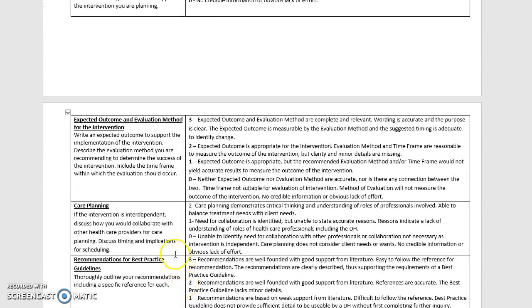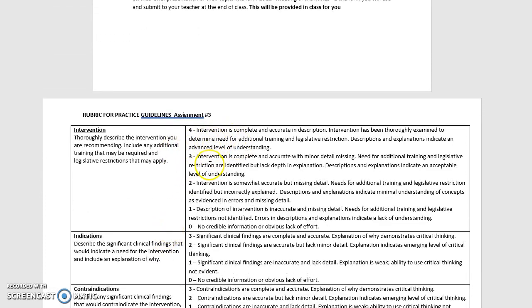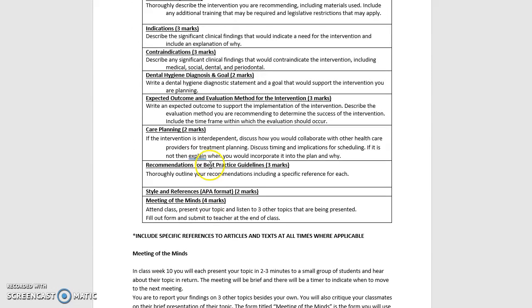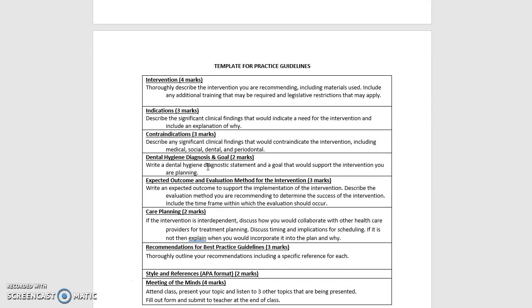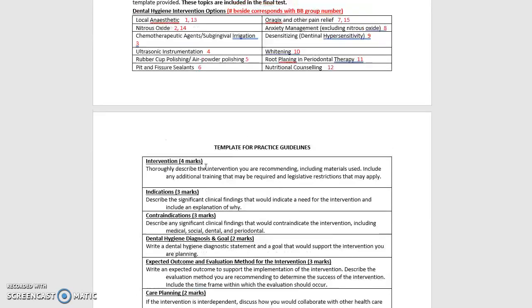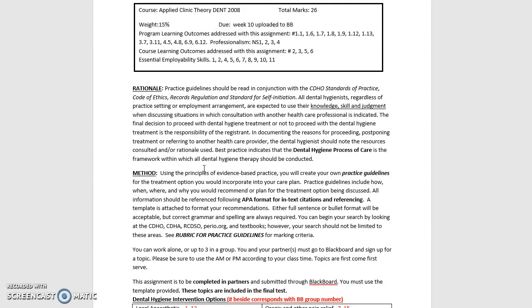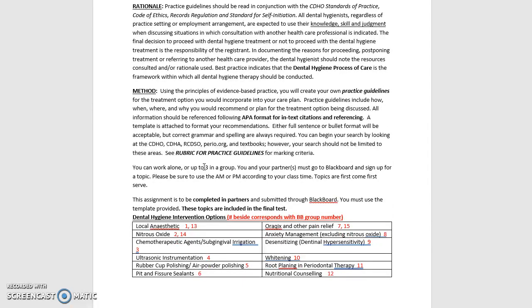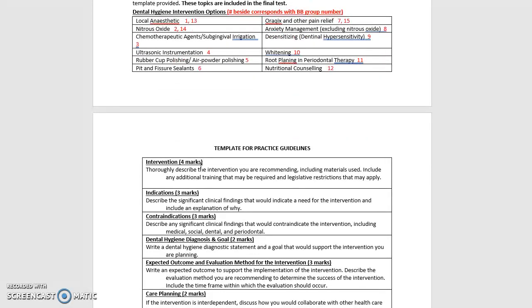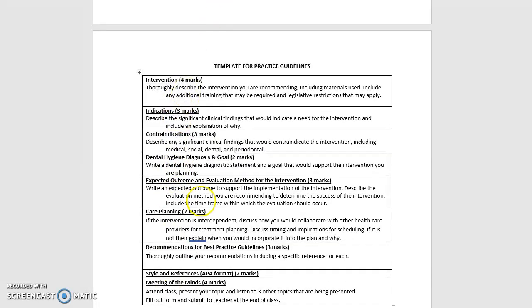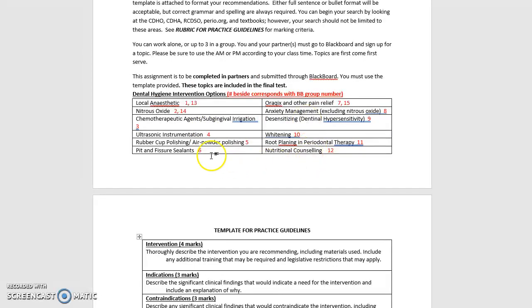So the actual report that you do for practice guidelines, the practice guidelines you create, you will do and hand in on Blackboard, but the Meeting of the Minds form, I will have you do that day in class. So that's the assignment. I'm also going to post an example of what one might look like, not to say it's the best, but it's an example just to give you a visual. You're really researching, for example, local anesthetic and everything that is here about local anesthetic. So who would you use it for? When would you put it into your care plan? What would the outcomes be? And so on. And then you'll learn about 3 others.